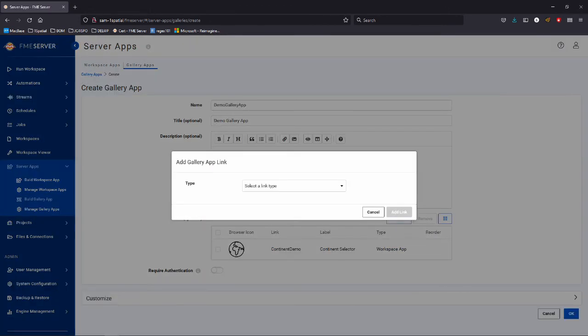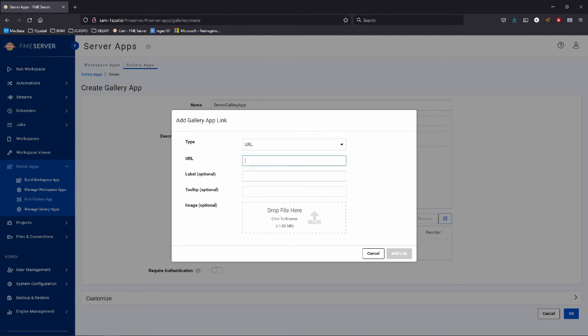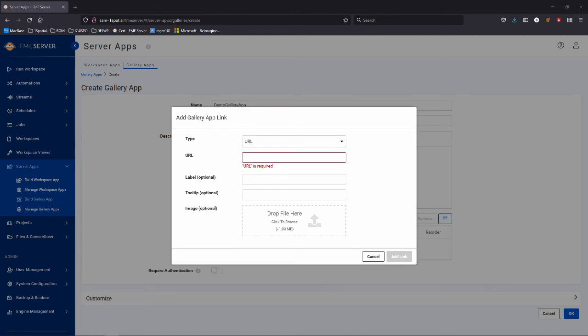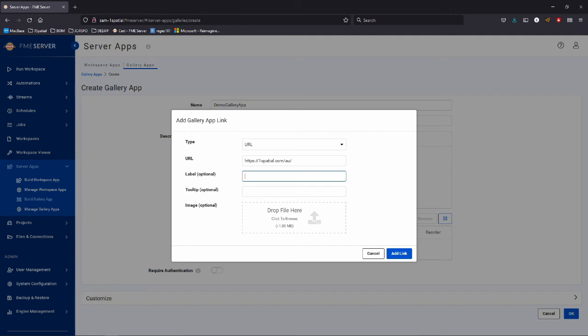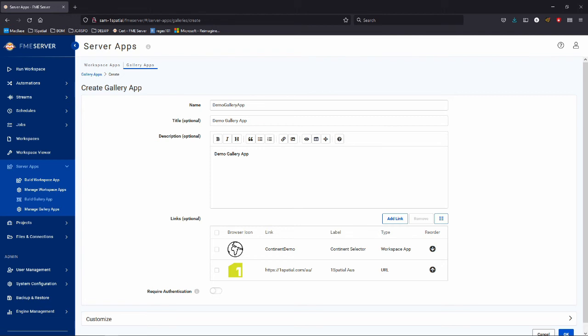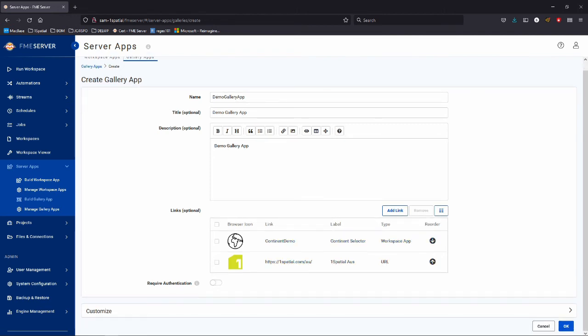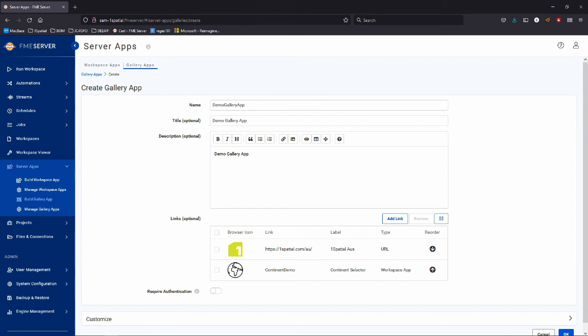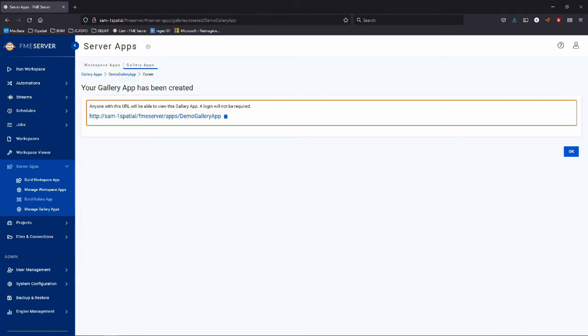Done, easy. Add another one, an external URL this time, and I'm going to add the One Spatial website. So the label will be One Spatial Oz, and the tooltip can be all your FME needs in Oz right here. Easy. And I'm going to put our icon on that, just like that. Done. I'm going to reorder it, because you can reorder these. I'm going to put the One Spatial website first, and that's all I need. Let's click OK, and it's created.